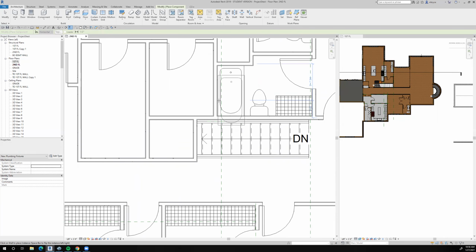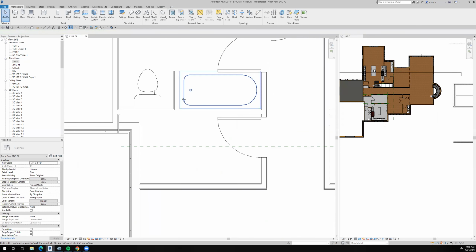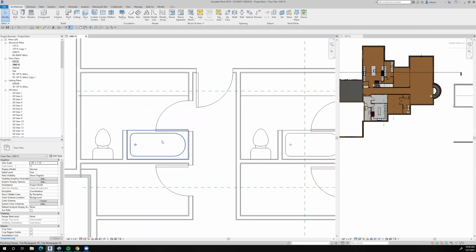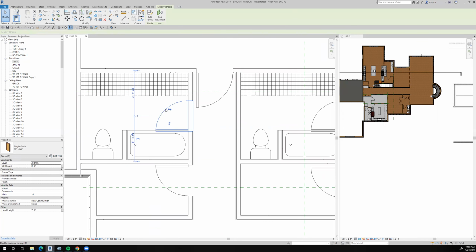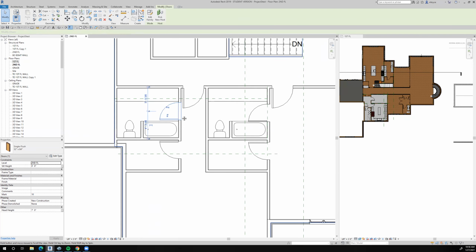All right. So I noticed over here that something didn't look right. And what it is, the door. So I click on the door and I'll just use the arrow key to move it down.